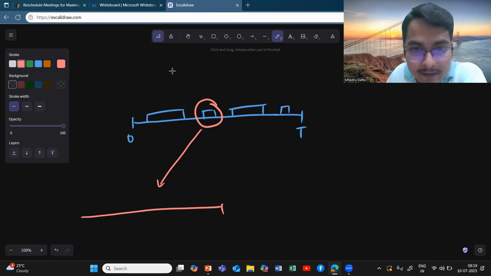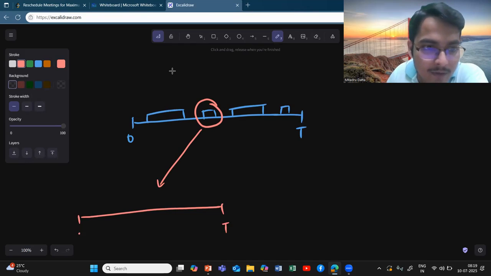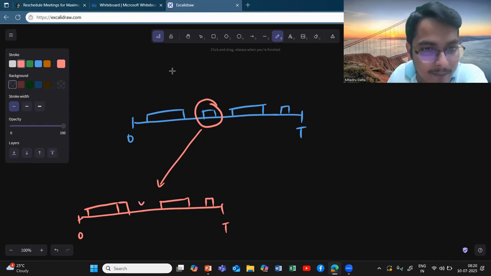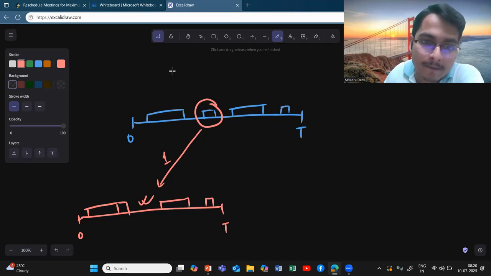I will get something like this. Tell me if you agree with me or not. If you try to shift it towards your left, you will get it attached to this left bar, and you will get something like this. And maybe this is your maximum free space. If you are choosing to move this block, okay, this is the first way.